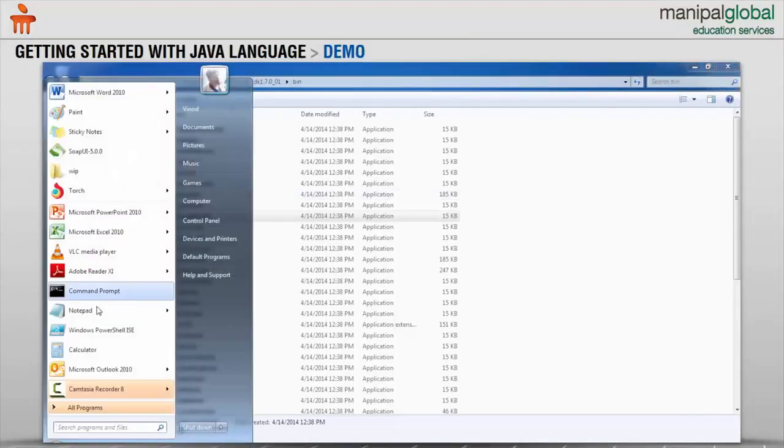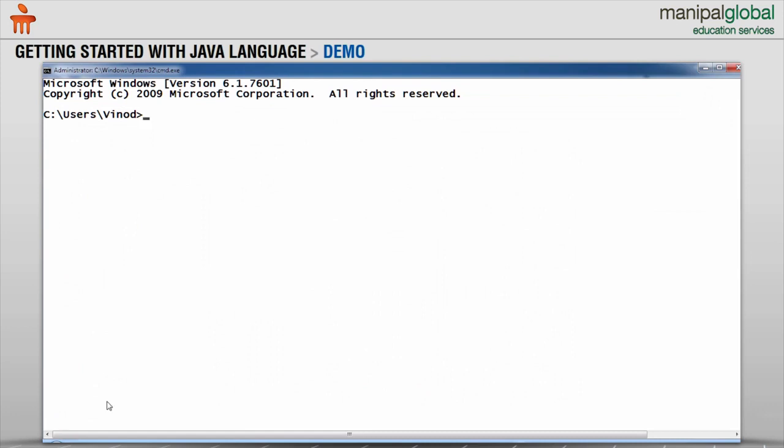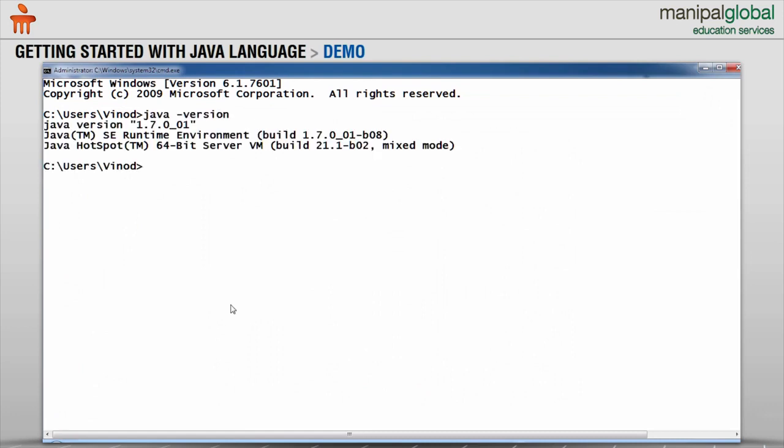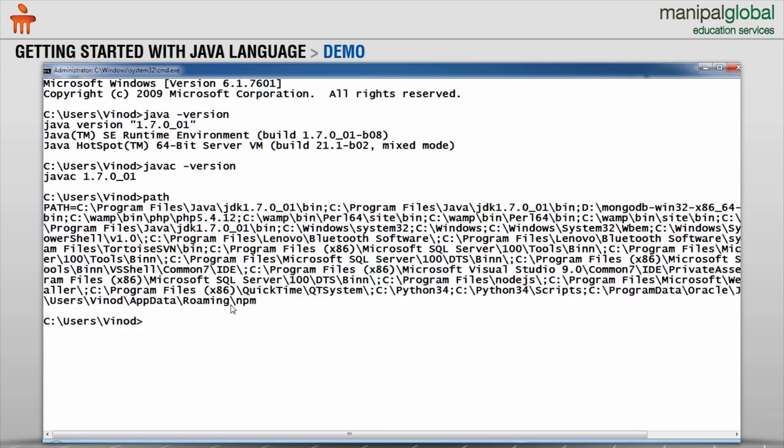If you open a command prompt and then type java -version, you should see the Java version as 1.7. And similarly, if I type javac -version, you will see that the compiler version also is 1.7. You can also see in the path that there are many entries, but the very first one is what we have set as part of our settings.